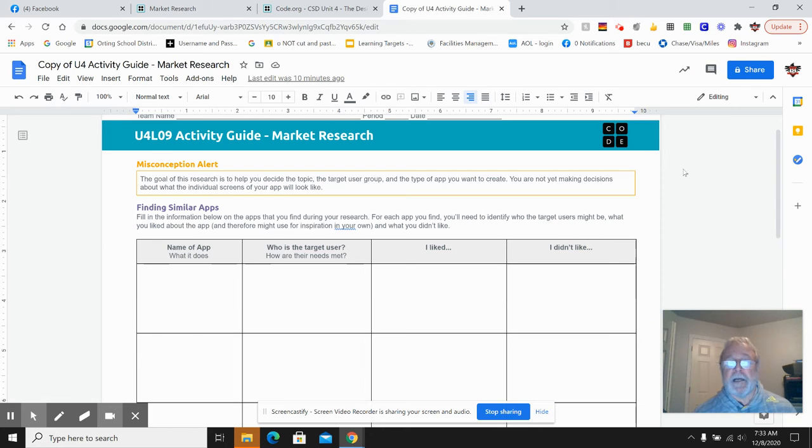That'll come in the next lesson under your paper prototypes. All right? Finding similar apps. Fill in the information below on the apps that you find during your research.